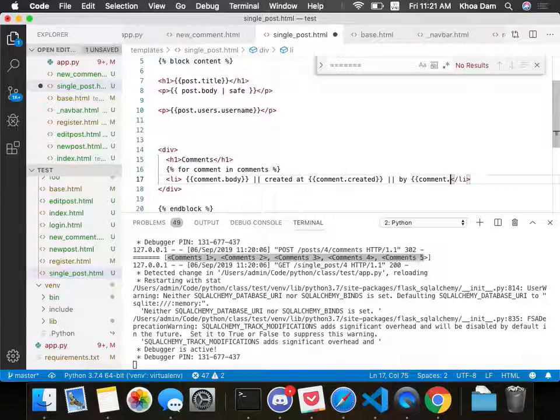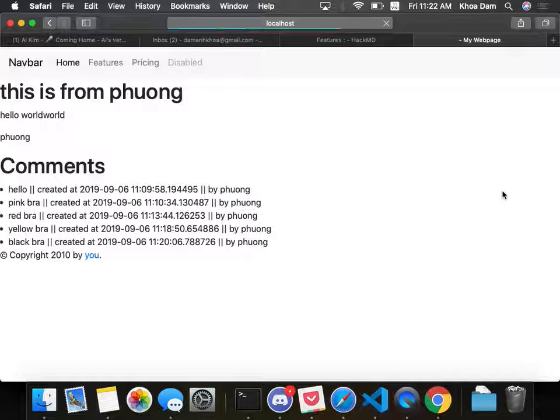But what? It's very important. Okay. Users. Username. Very good. Cool. Then we need to end the loop. Import. That's it. Woo! Still works.